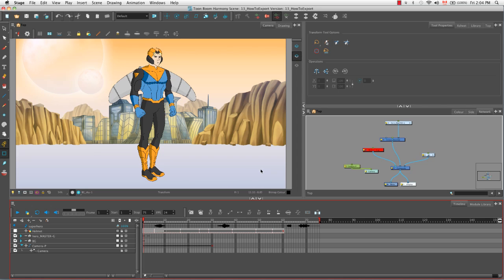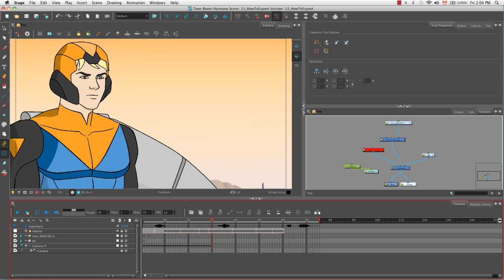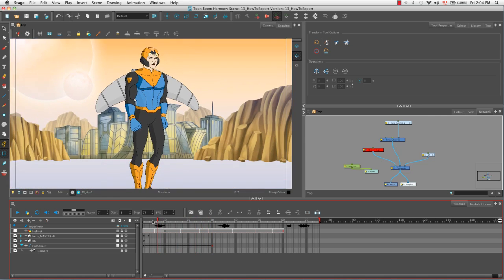So before we begin, let's take a look at a few changes that I made. So the first change I made is that I changed the camera zoom in so that the camera zooms into the character at this framing.